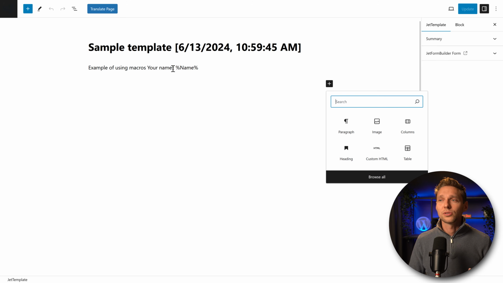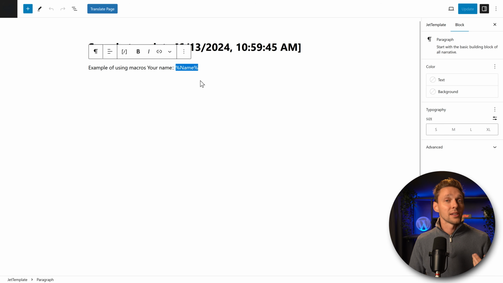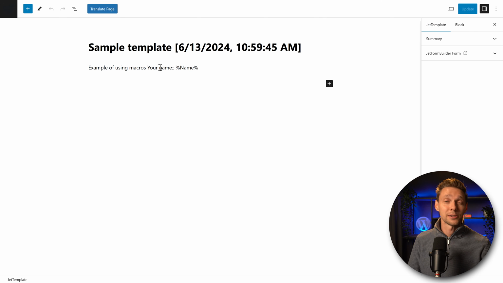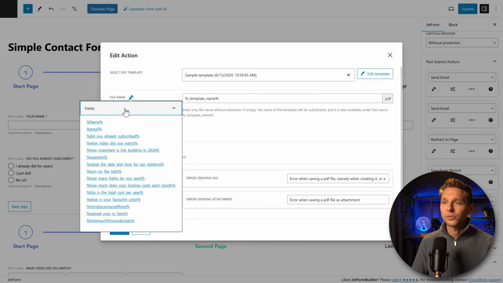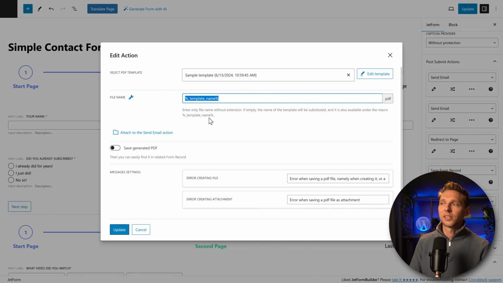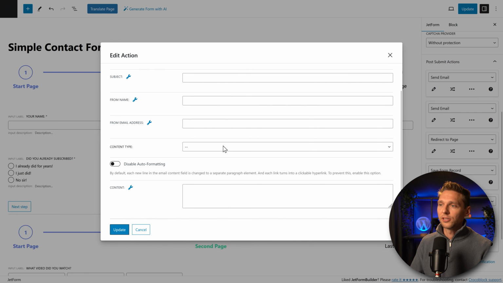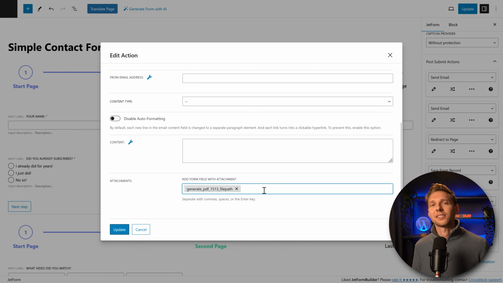And using macros, your name, for example, is like this: percentage, then the field name, and then another percentage. Really easy to create your entire PDF. And then you can define a file name, which also can contain all your fields and also just some custom things that you're building in. For example, the contract digitag, and then the name of the person.pdf will be the name of the PDF. You need to attach it to the send email action. Confirm it, go to the action. Actually, this is actually the first thing you do.